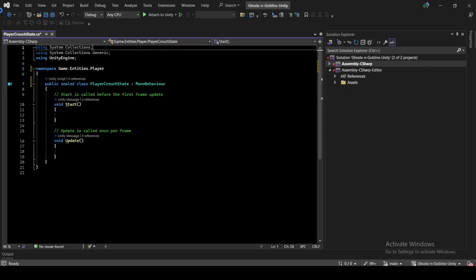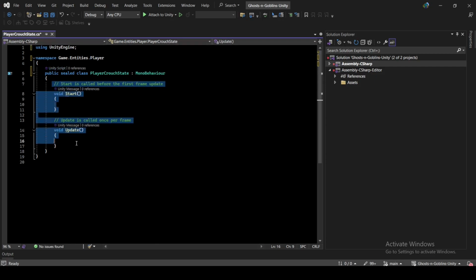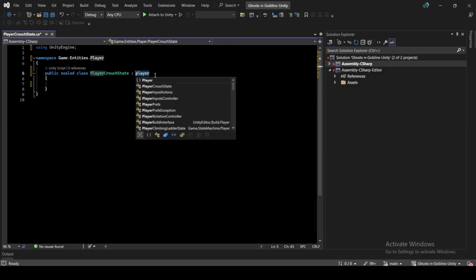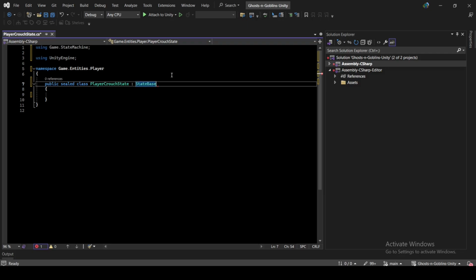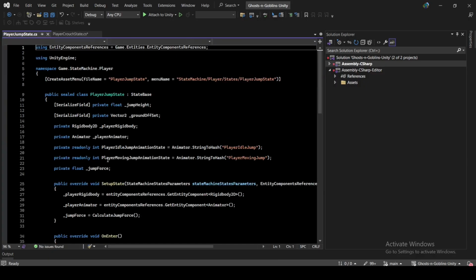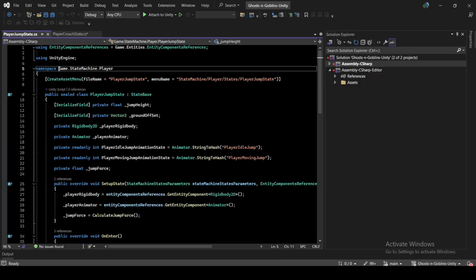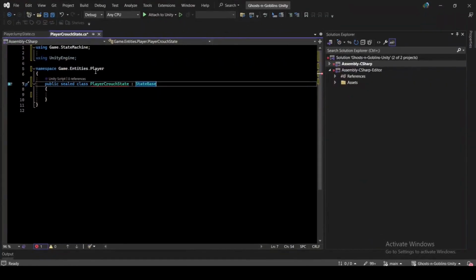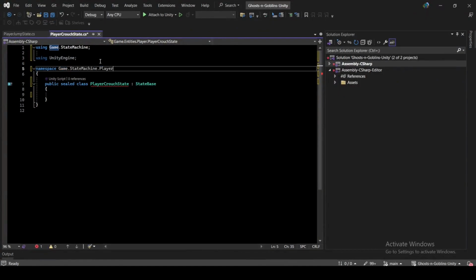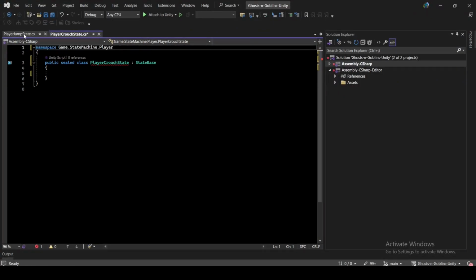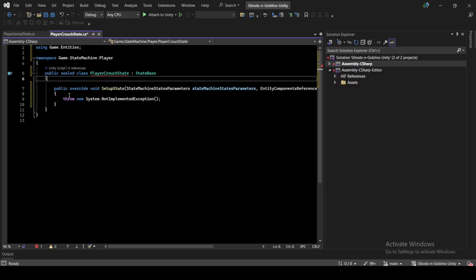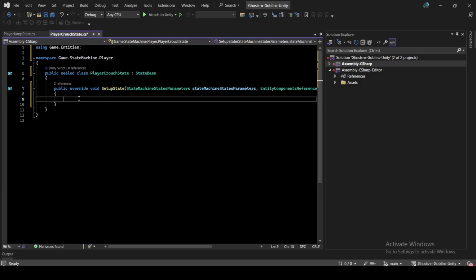All right, and here it's gonna inherit from the player state base. All right, I don't think this is the correct namespace. It should actually be inside the state machine. All right, let's just keep it like that. It's easier to reuse the namespace. Okay, so I'm gonna implement the abstract class setup state.